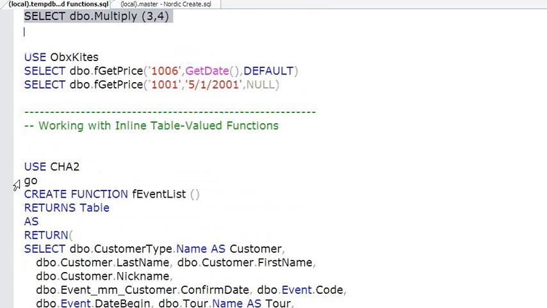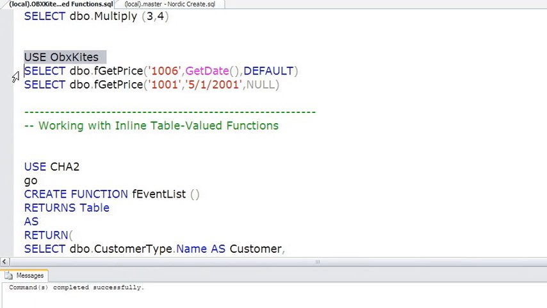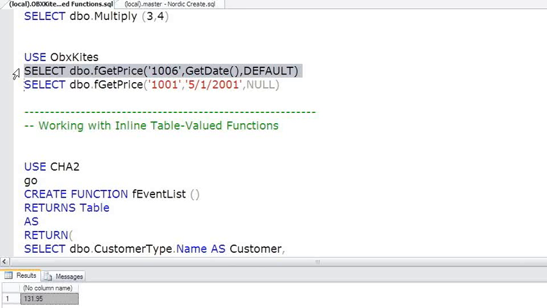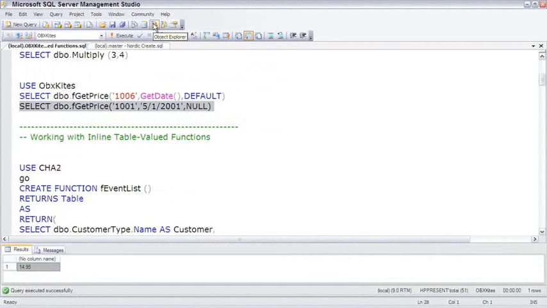Using the OBX Kites database, here's a couple examples of a function. This is the function getPrice, or fGetPrice. And in the OBX Kites database, there's actually a price history table for each product. So what this function does is allows you to say for a certain product on a certain date, what's the price? So switching to the OBX Kites database, if we say we want to get the price for 106 using today's date, it finds the current price, $131. If we say back on May 1st, what was the price of product 1001? Let's go ahead and open up this function and see the code inside.